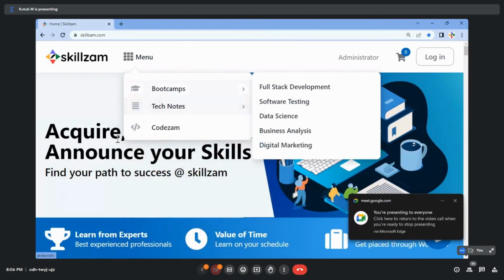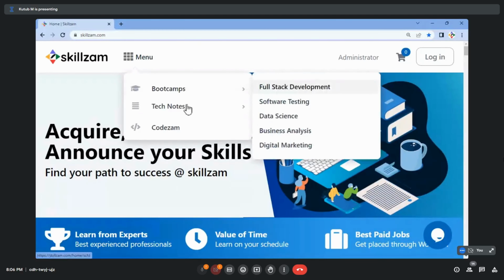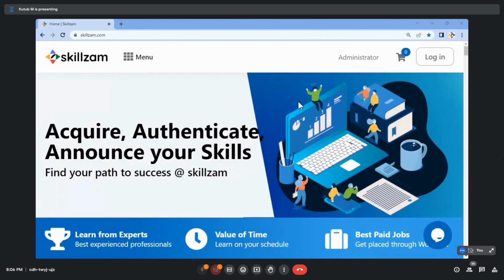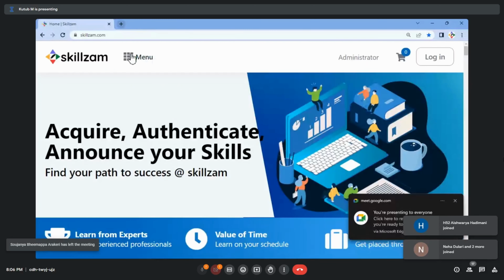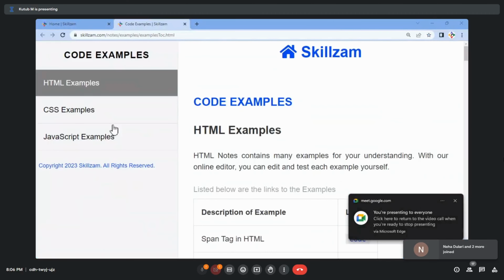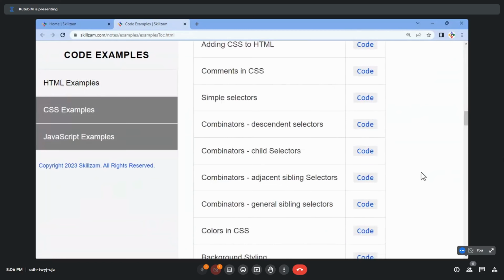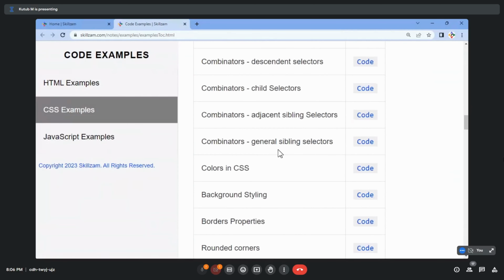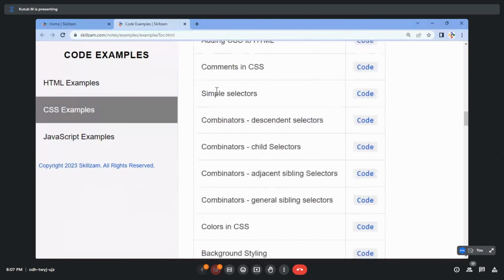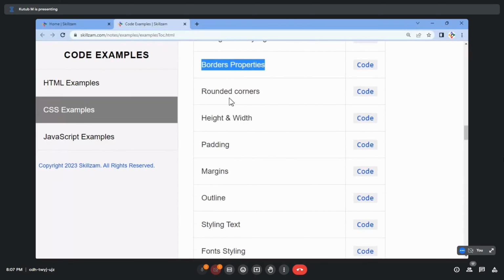Today we'll have a little bit of in-depth knowledge regarding the CSS that we were studying. Okay, so now in this case, let me go to these code examples. CSS, yeah. I know we had a little bit of discussion in this regard. We talked about simple selectors, combination selectors, colors, backgrounds. And also we talked about borders and rounded corners, and also looked into height and width.